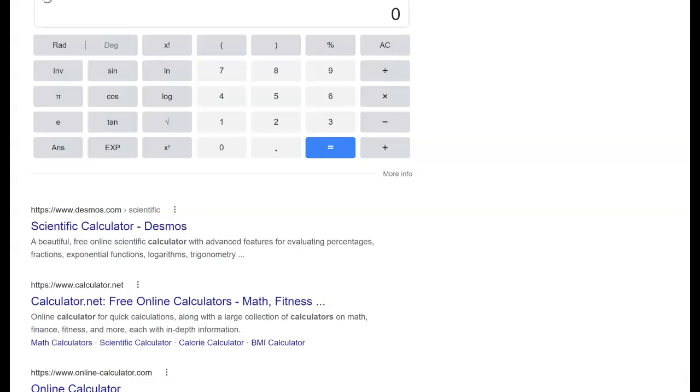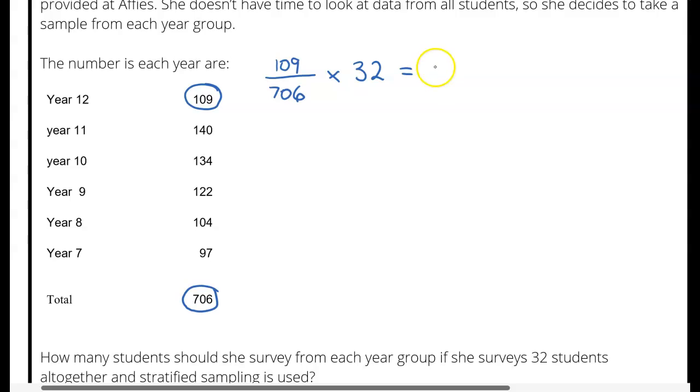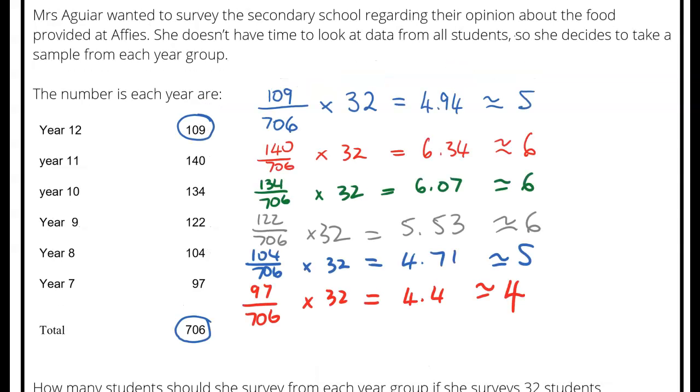Times 32, and we get 4.94. So like I said, we round to the nearest whole number, just making sure that at the very end we don't exceed that number of 32, or we don't go below that number of 32. So 5 year 12s we'd be surveying. Repeat the process for the year 11s down to year 7s. I'll give you some time to do that.